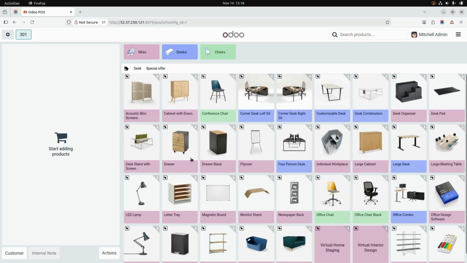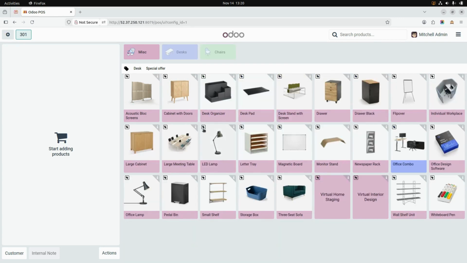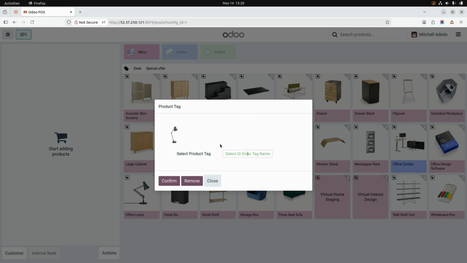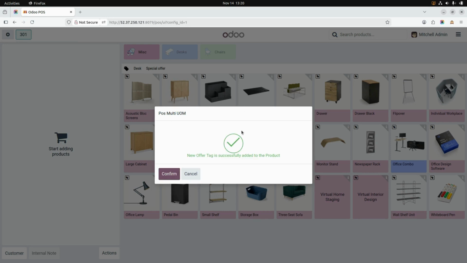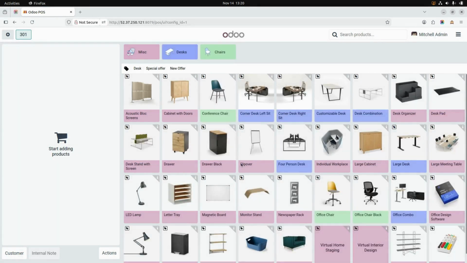After that, if you want to create the tag, you can also create the same. For that, just have to click on this tag icon. So if you want to add the tag, you can also select, and you can also add the new tag over here. And I'm just going to create and add the same. So you can see the tag is successfully added. I'm just going to confirm the same. So here in the POS screen, you can see a new product tag is successfully added.